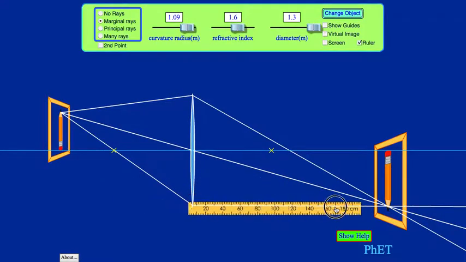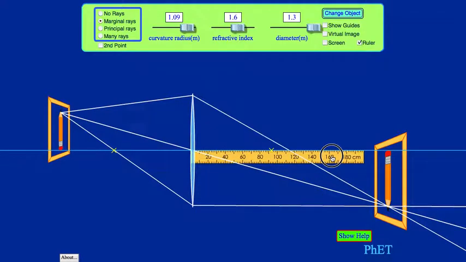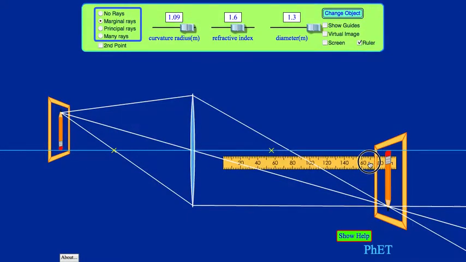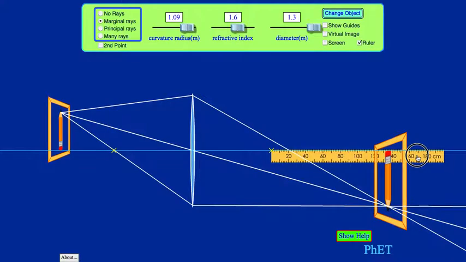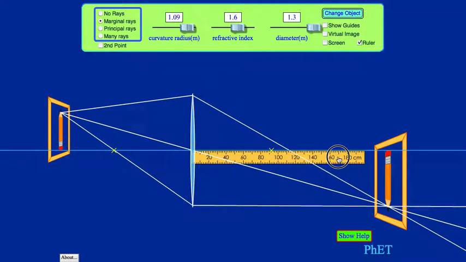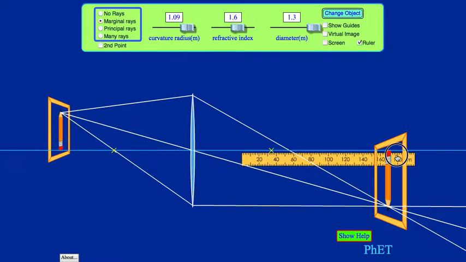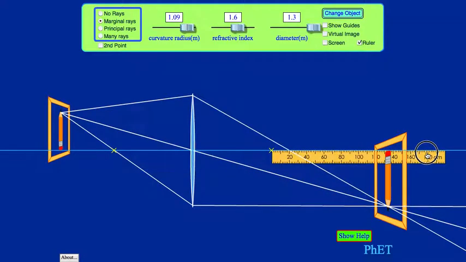So now I can measure my image location, which is over here. Well, turns out my ruler's not long enough. If this does happen, then just measure from the focal point, because you know that the distance between the lens and the focal point is 90. So just measure the distance from the focal point over to the image, which is over here.